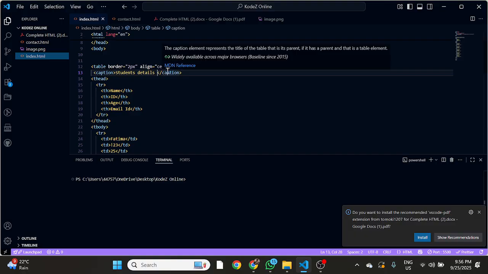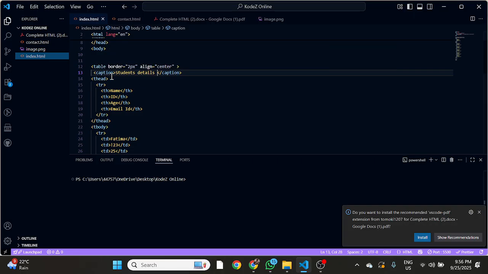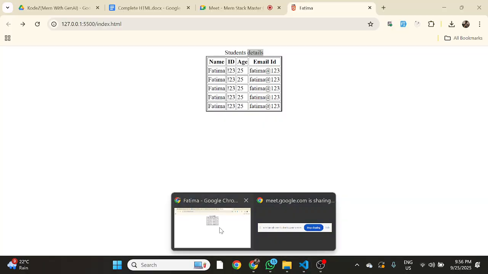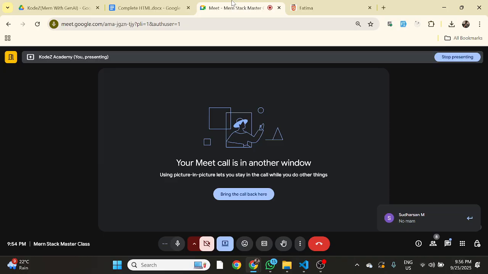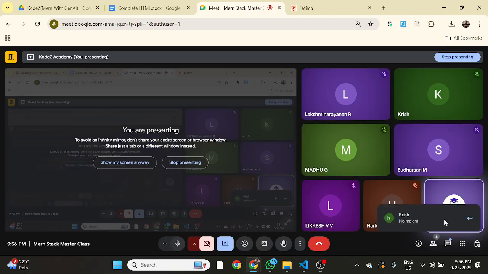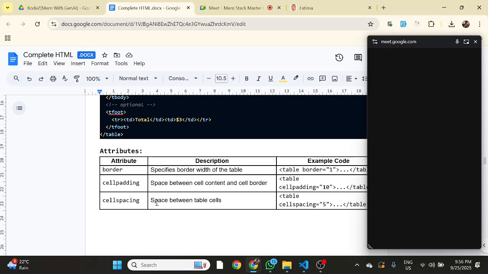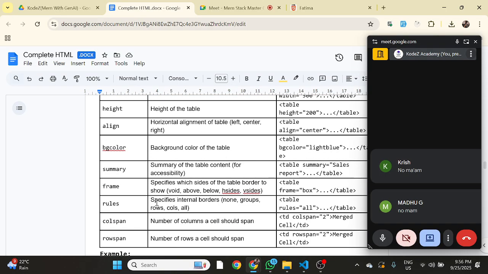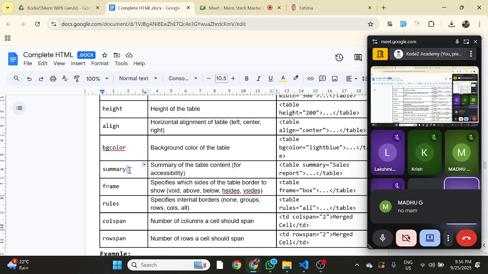You can use H1, H2 tags also, but it will not move with your table. Why will it not move? It is not linked with the table tag. Only the caption is linked with your table. So that's why when you move the table, it also moves. Any doubt why we use the caption tag? Okay, this one is simple, right? Okay, I'm telling you about this summary.